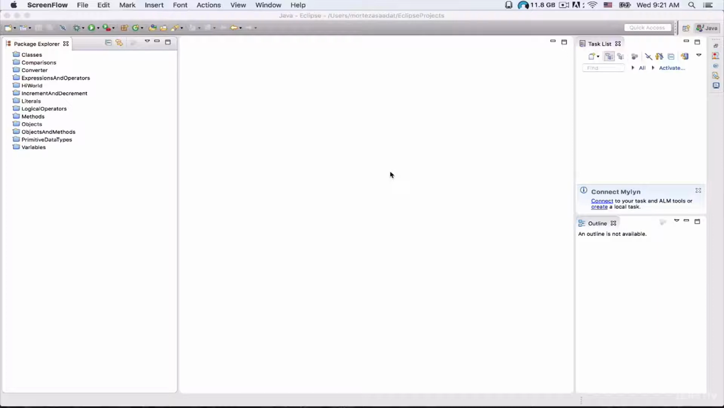Hi everyone, in this tutorial I want to talk about how to write our codes more professionally, okay? In the previous tutorials I talked about objects and methods and how to use objects and methods together, okay? But in this tutorial I want to show you how you can write secure codes, okay?